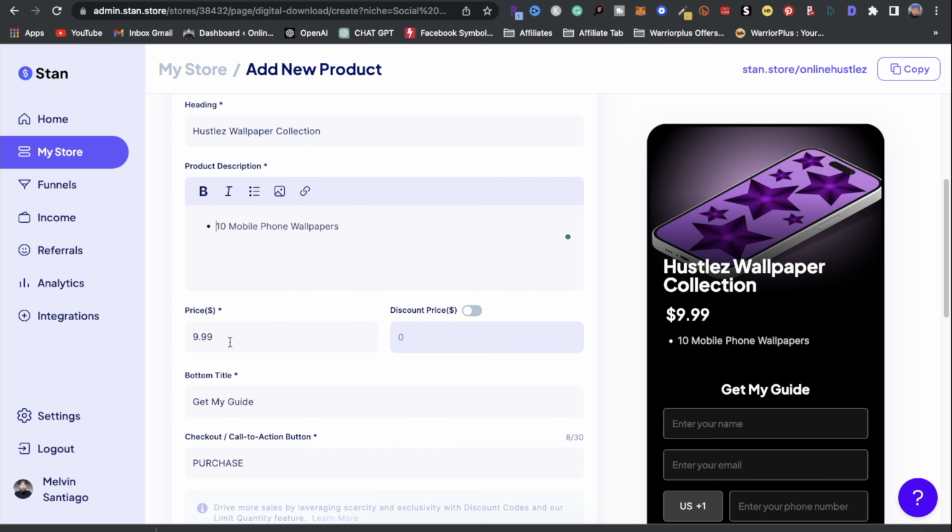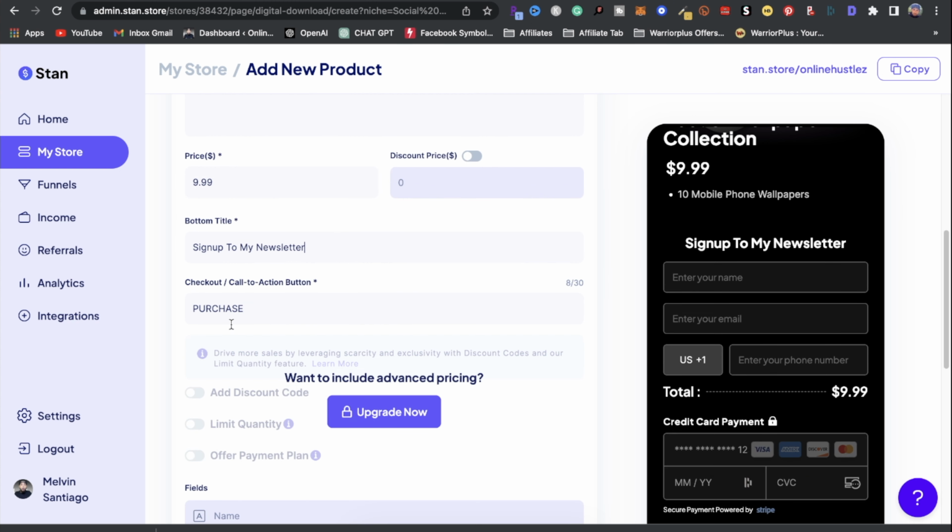Now you can set your price. I'm going to leave it as $9.99. That's $1 per wallpaper. Right here, if you're offering a guide, you can leave it the way it is, where it says get my guide, or you could put something like that. And for the call to action, you can leave it under purchase.